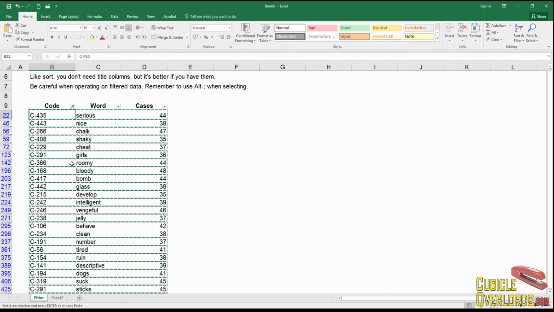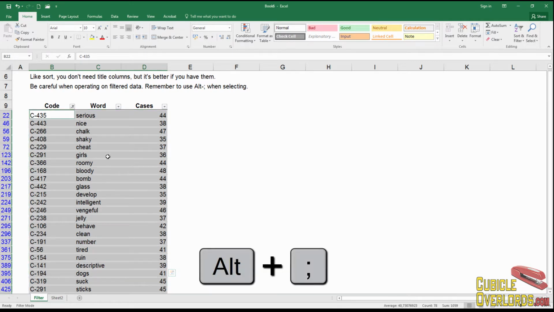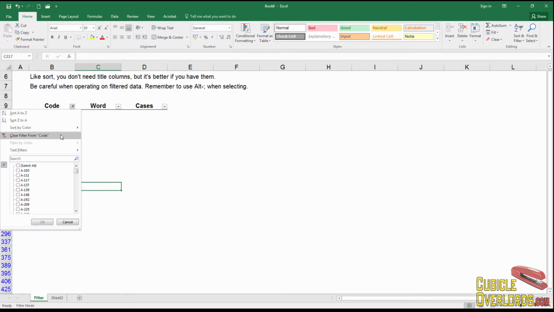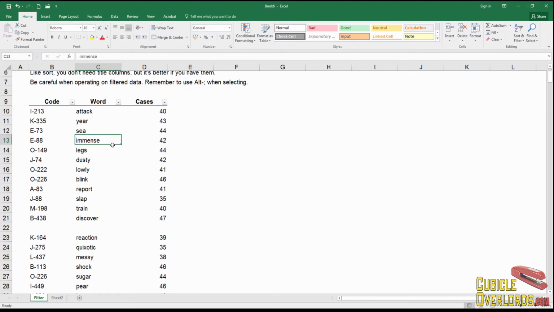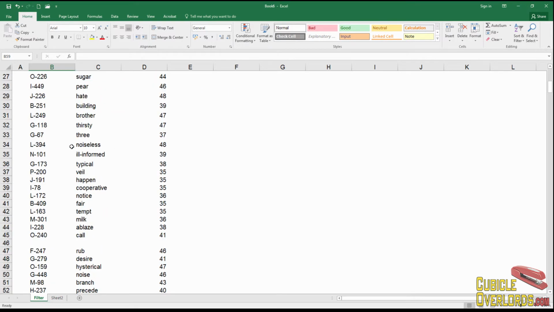Simply select your range, but before you do anything to it, press Alt semicolon to select only the visible rows. And there you can delete your cell values without having to worry that you might be deleting something that's on a hidden row. See, and these are all the rows that I deleted.